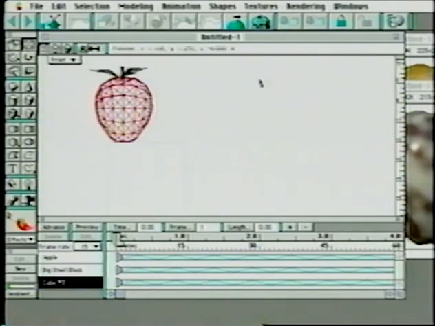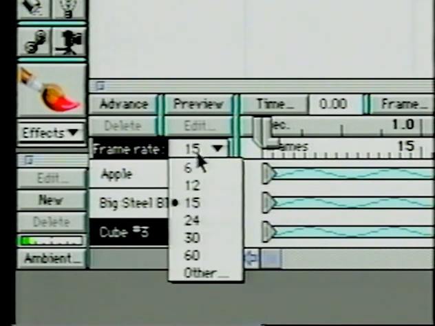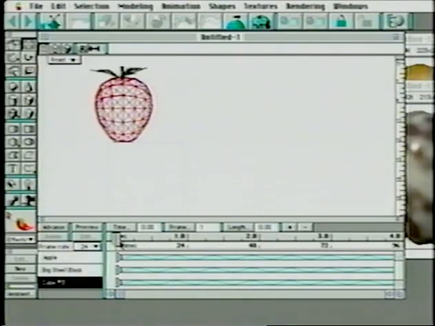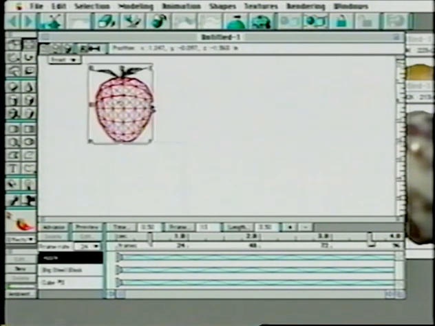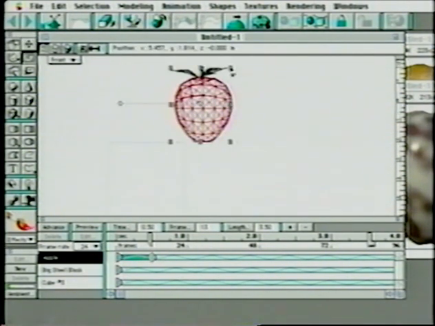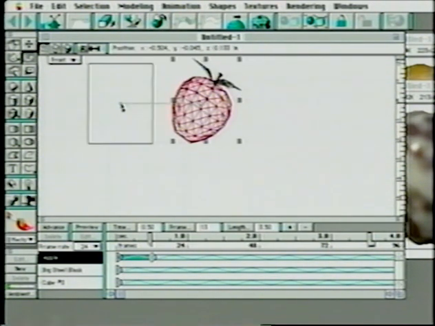On this animation palette, we'll switch the frame rate to 24 frames per second with the pull-down menu. Then we'll take the time length pointer, the L-shaped icon on the timeline, and move it to 3.5 seconds. Now this establishes our scene for time 0, and we'll move the current time pointer to 0.5 second. And we'll move our apple to the edge of the steel cube and rotate it so it's falling precipitously off the edge of the cube.